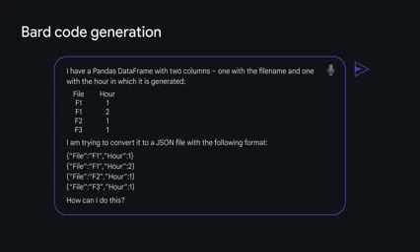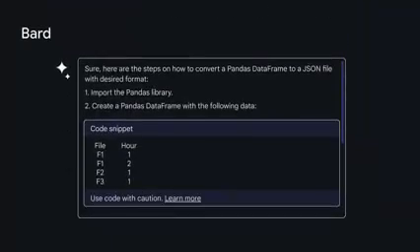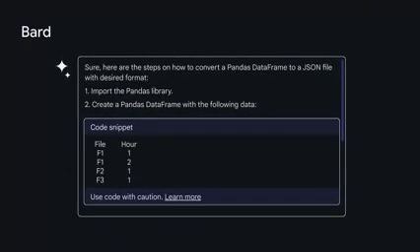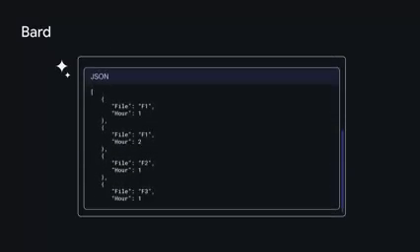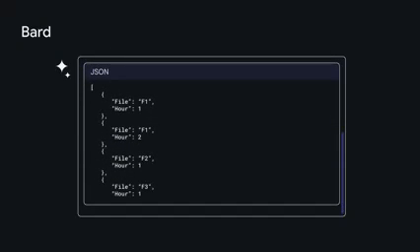I have a pandas data frame with two columns, one with the file name and one with the hour in which it was generated. I am trying to convert it into a JSON file in the format shown on screen. Bard returns the steps I need to do this, and the code snippet. And here my output is in a JSON format. Pretty cool, huh? Well, get ready, it gets even better. I happen to be using Google's free browser-based Jupyter Notebook and can simply export the Python code to Google's Colab.